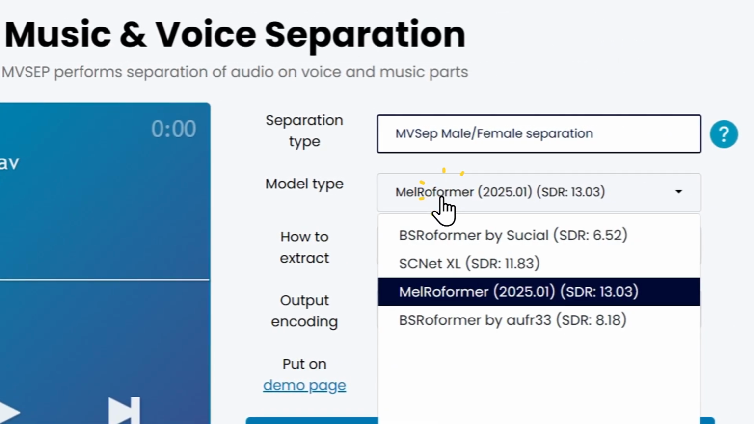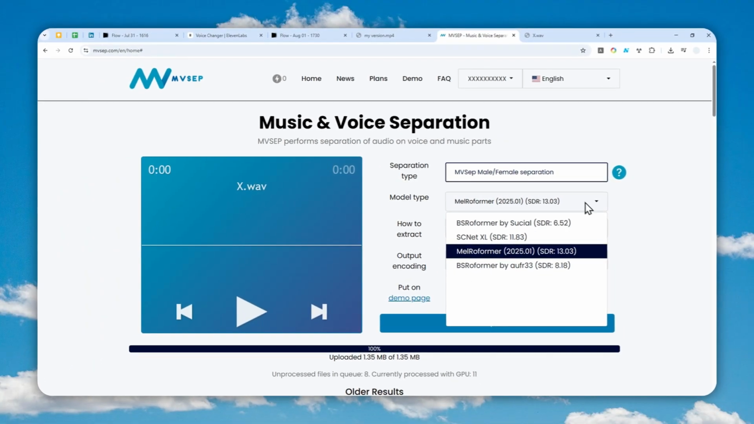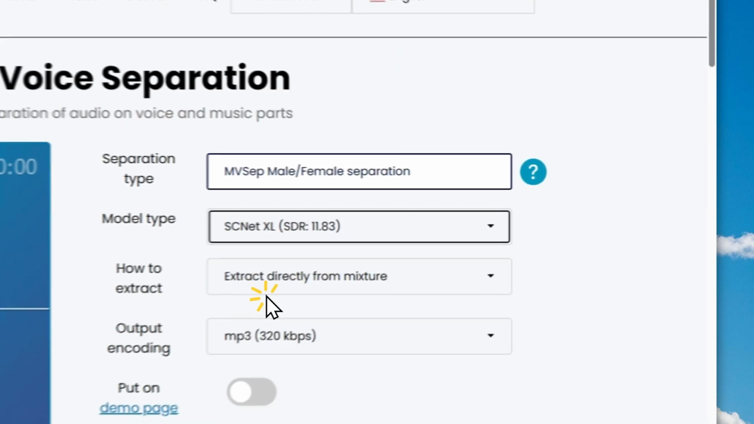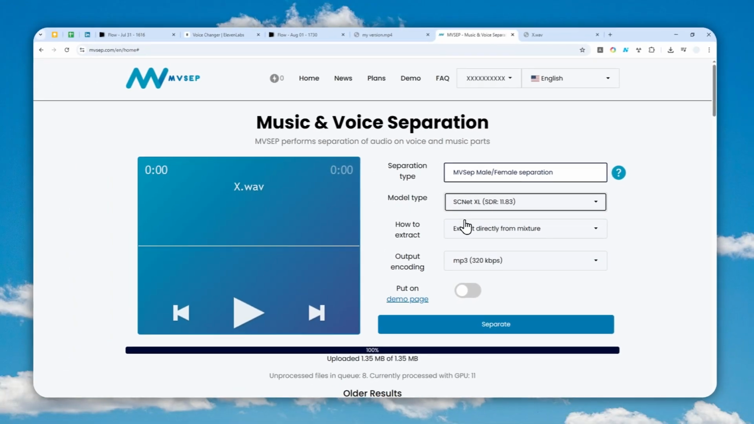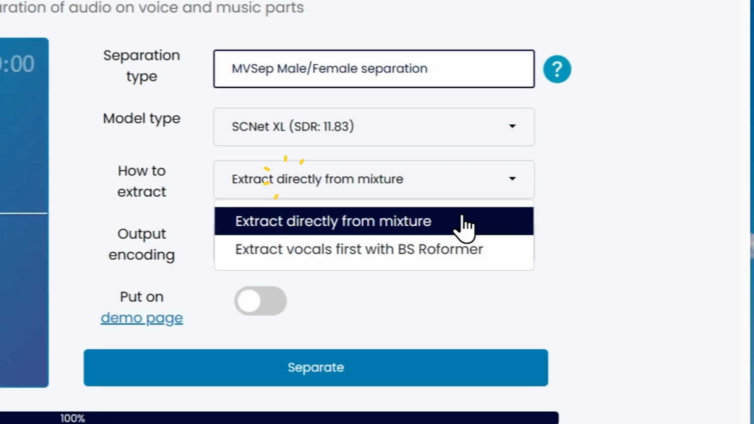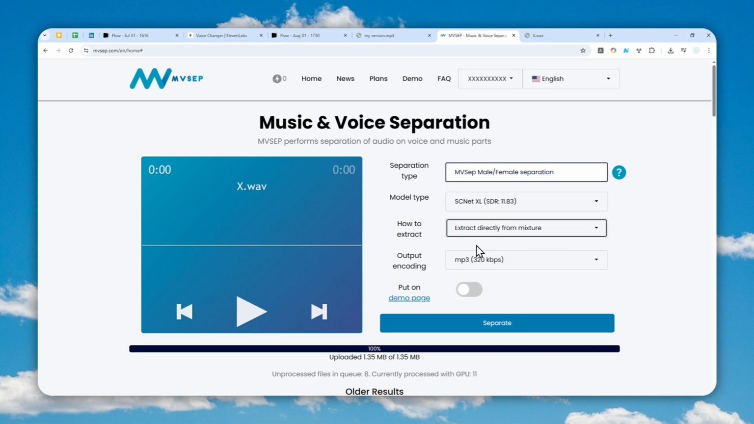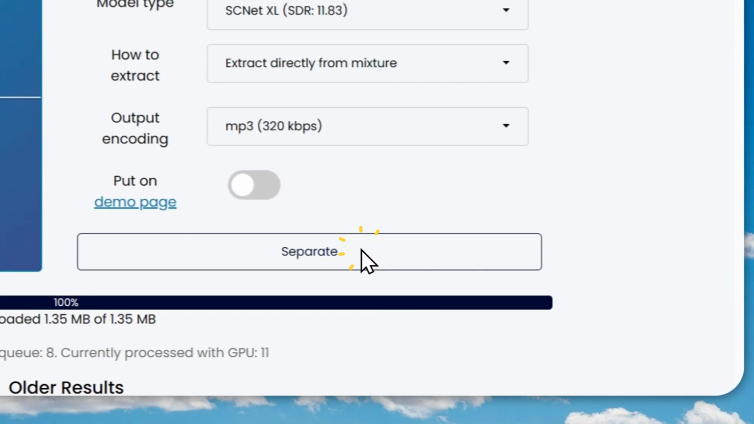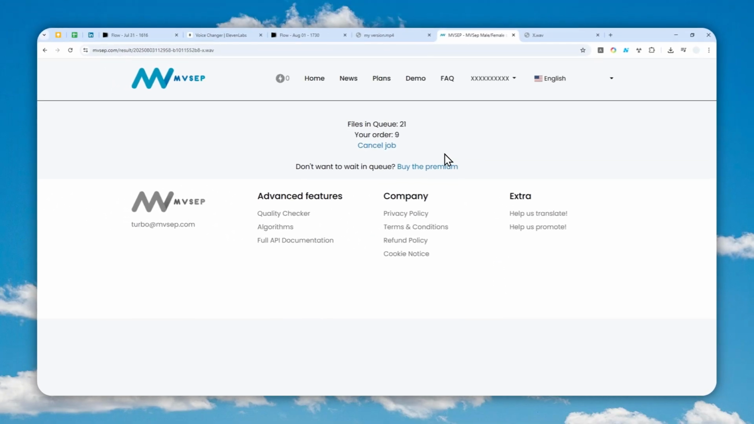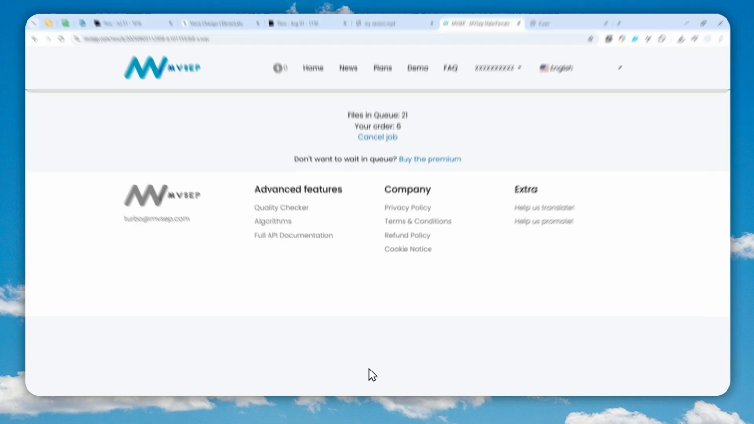Now, the model tab, this is also the most difficult part. You have to select some other settings, but for my case, I think SCNet XL is much better compared to other settings that I've tried. And the way to extract is from mixture, and the output is MP3. So when you're done with the settings, you can click separate and just wait for this AI tool to extract the voices from your video or from your audio. So I'm using the free account, and that's why I have to wait a bit longer, but I'll be back in a second.